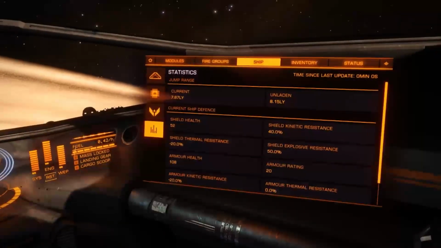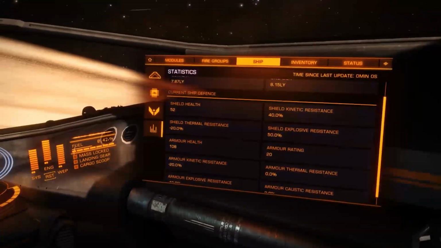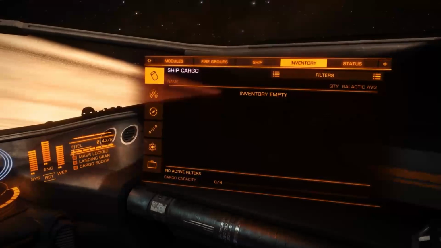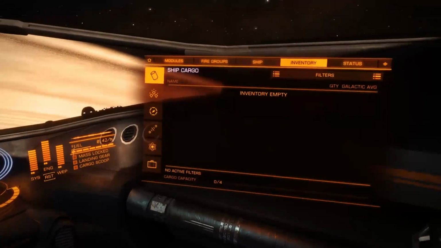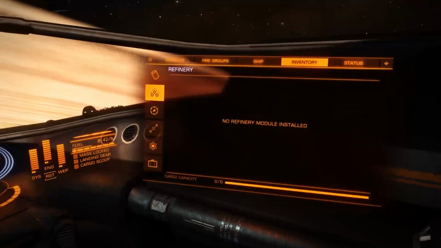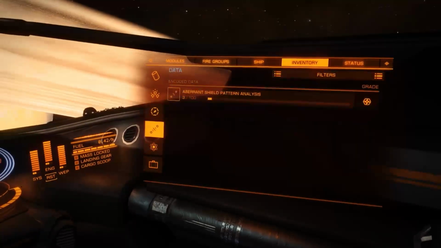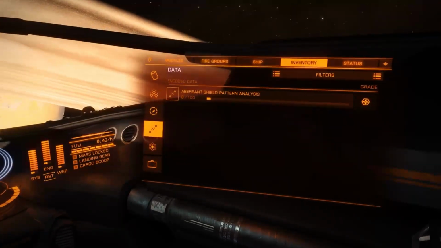We also have a statistics page as well, which is self-explanatory. Then moving over, we have our ship inventory, which will tell you what all your cargo is. We have our refinery module. We don't have that installed on this ship. We don't have any materials. We do have some data.